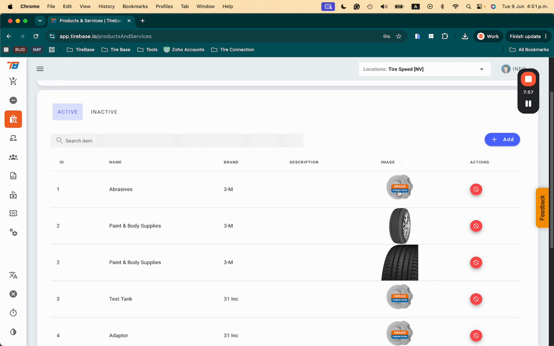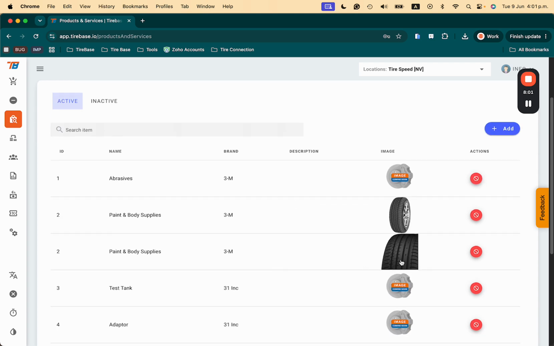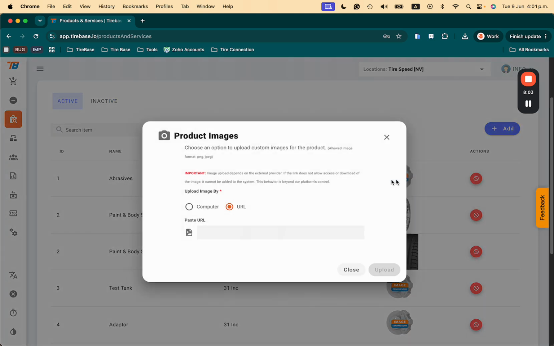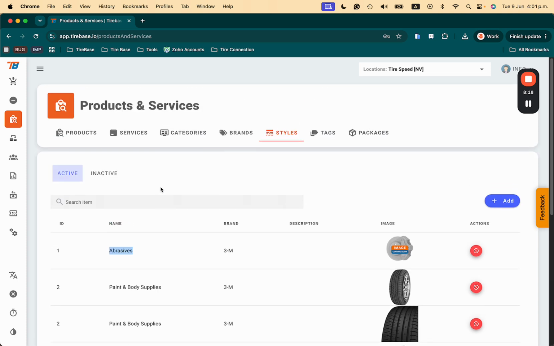Also, images work by style, so you should be able to select the style and just click on the image in this case and just upload via URL or computer. If you want to upload a file from your computer, you can do that in this case, and a specific image is going to be applied to all styles with the same name basically.